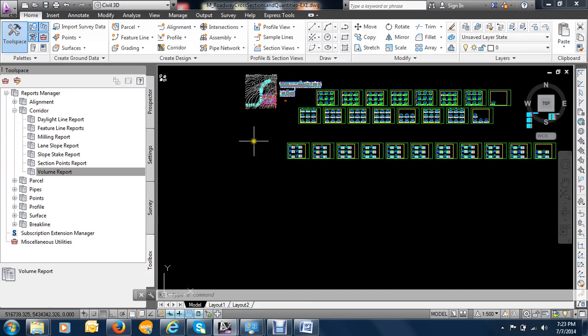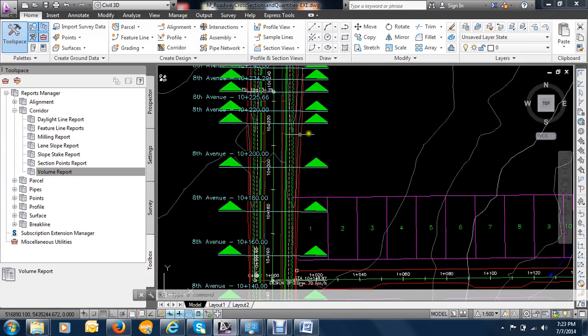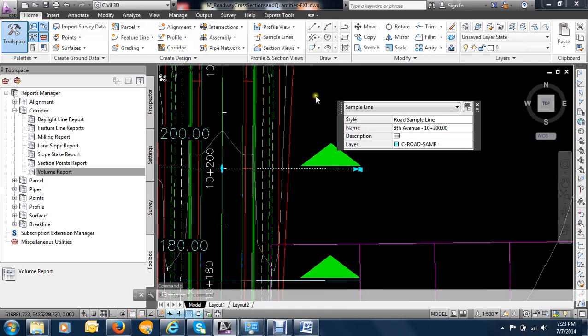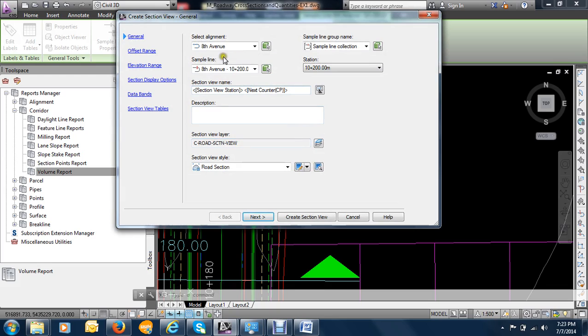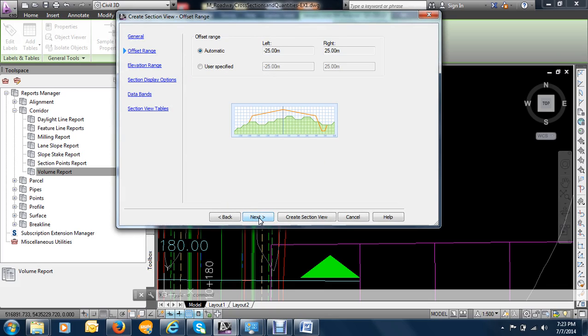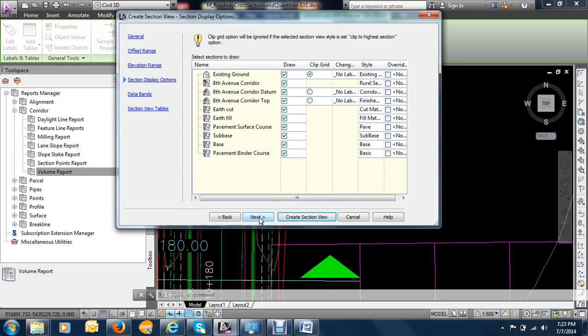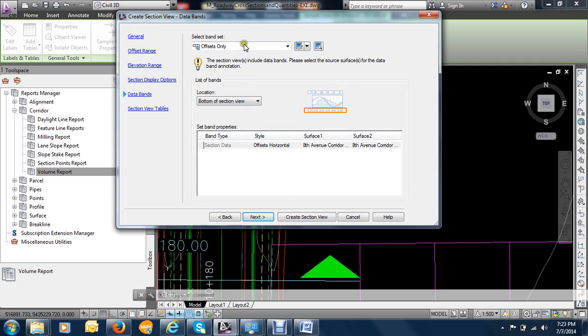Okay, let me select for only one. Let me select for one sample line, and I want to create a section view for only one sample line. Okay, I'll click next. Just the same procedure, but the other one I was creating multiple. Because I already created for the earth cut, I can even uncheck them. Then I don't want to add the labels. Next.